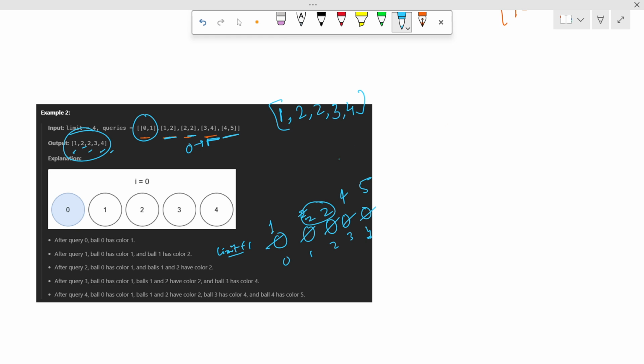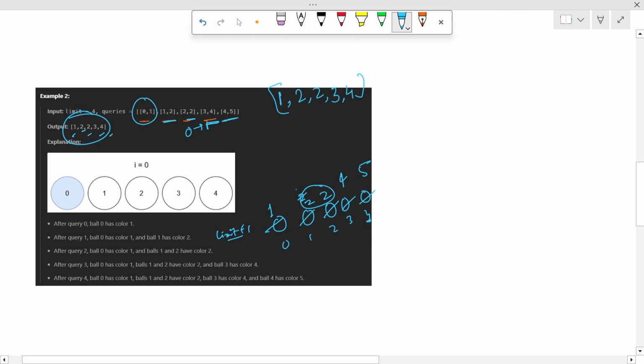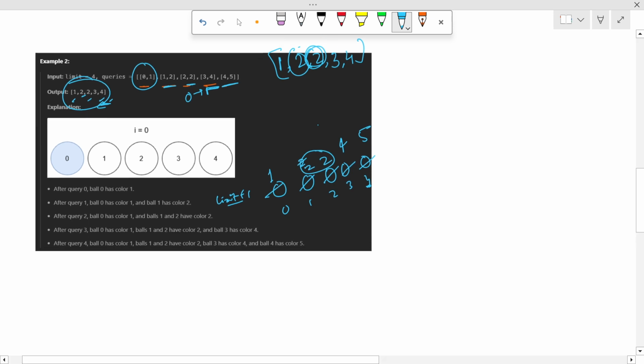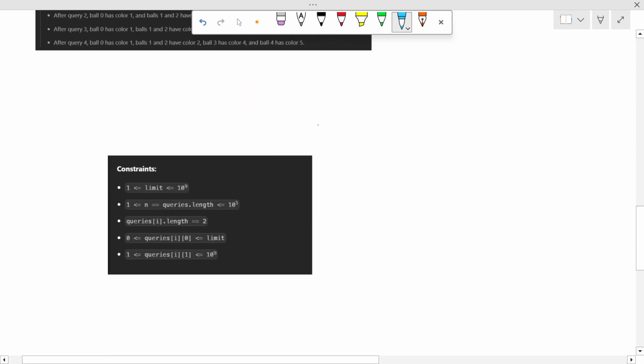So I hope you understand the example test cases, how actually we have to achieve the output, and if a distinct color occurs, then the count remains the same. We do not increment the count, we have to set the previous count. Okay, so now let's look at the constraints.